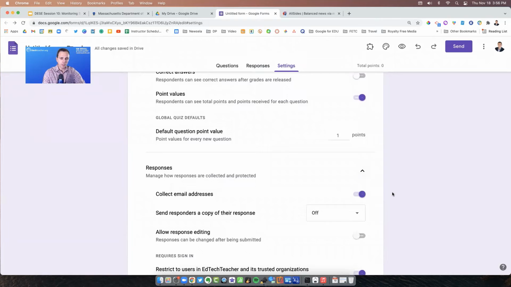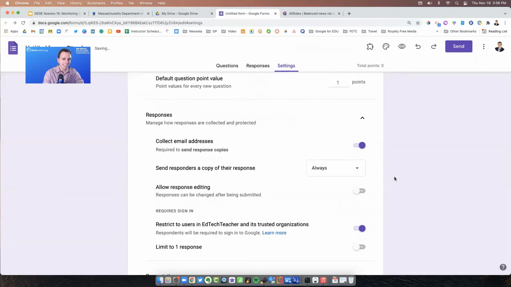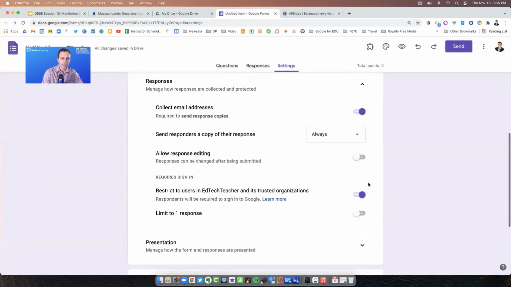All right, so the next one, responses. Do you want to automatically collect every email address? Usually that's a yes. Why not? Right. So that way you don't have to add in a question with name. You're not going to have to worry about naming conventions. You just know exactly who has submitted it based on their email. If you wanted to turn this on, you could adjust it to always or when requested, but I think it does help so that they have a record in their email of what they answered.